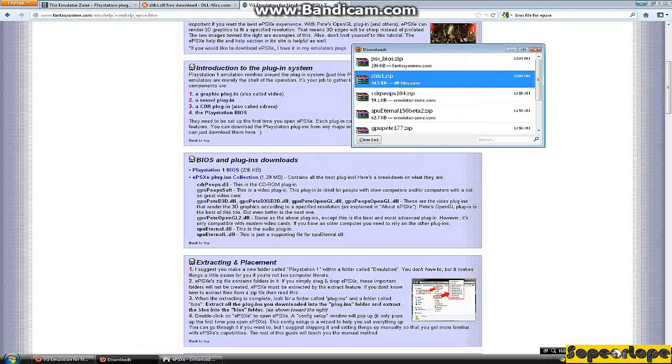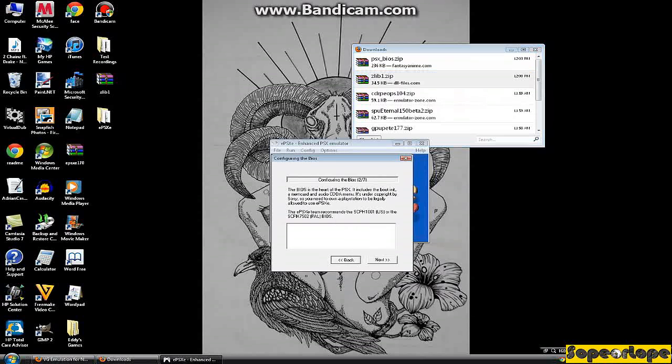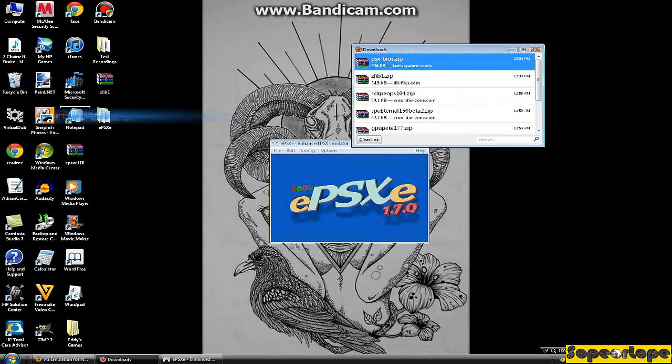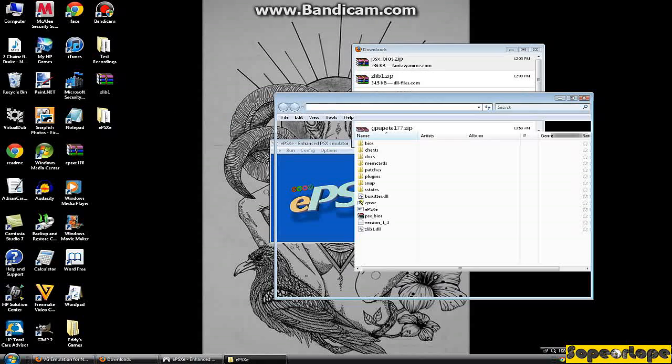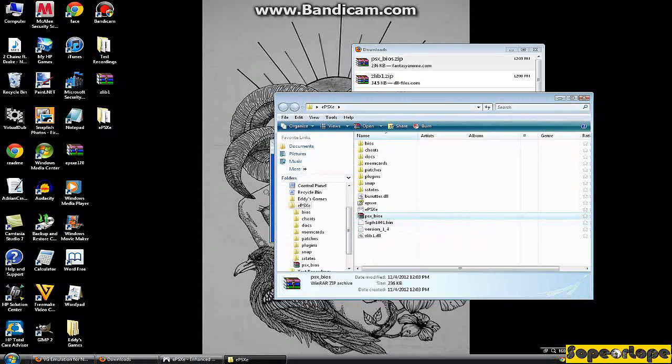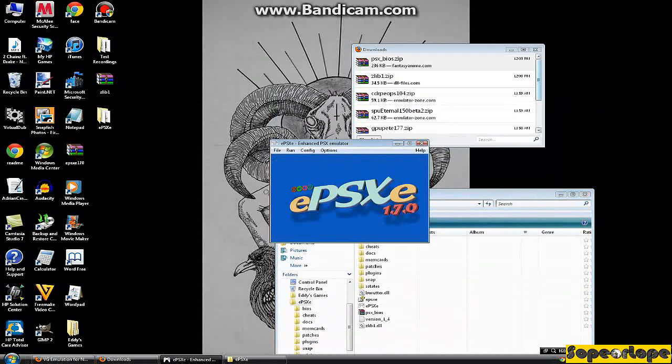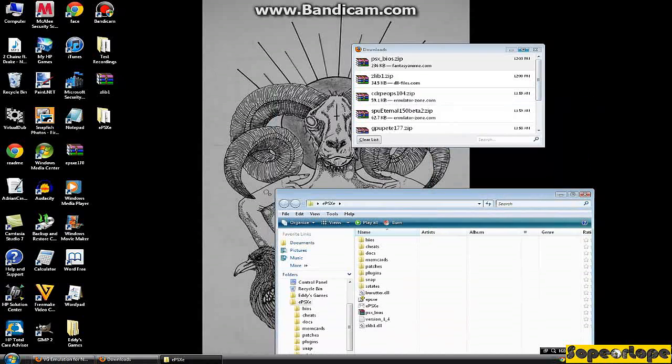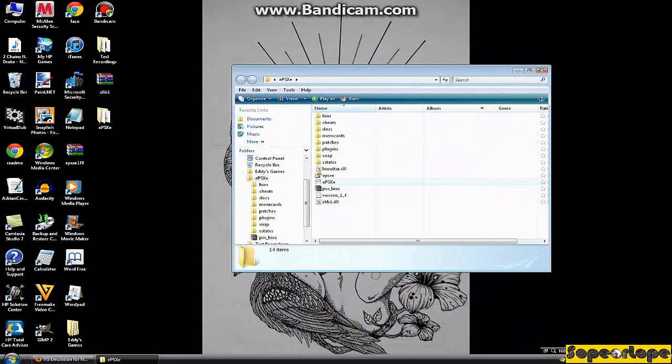Okay, so let's drag it. You want to drag it into your folder, and you want to click extract here. And then you want to drag this file, the bin file, into your BIOS folder. Once you're done, exit out of the ePSXe because it didn't work. Okay, there you go. And open it back up.